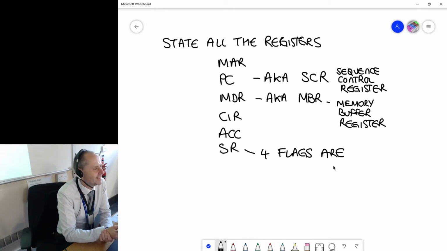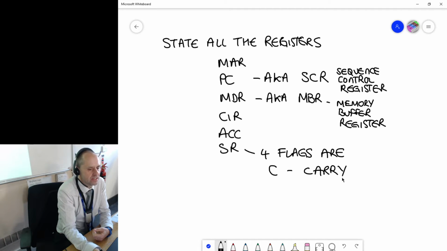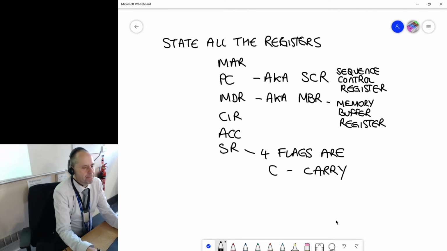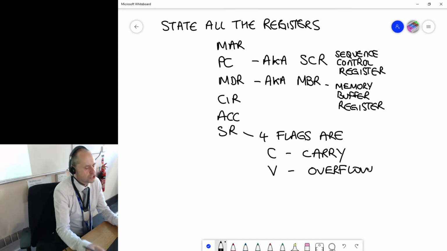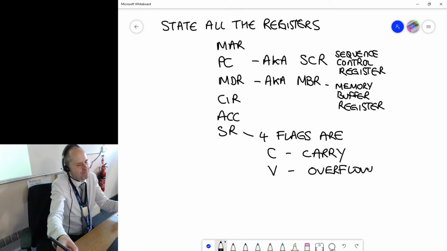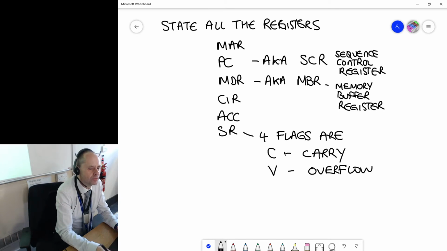Okay, give me a flag. C. What's the C flag? Carry. Did we have a carry? Another one. V. Overflow. Remember, overflow can only occur when we do an arithmetic operation. Just not being able to fit a value in a set of bits is not overflow.